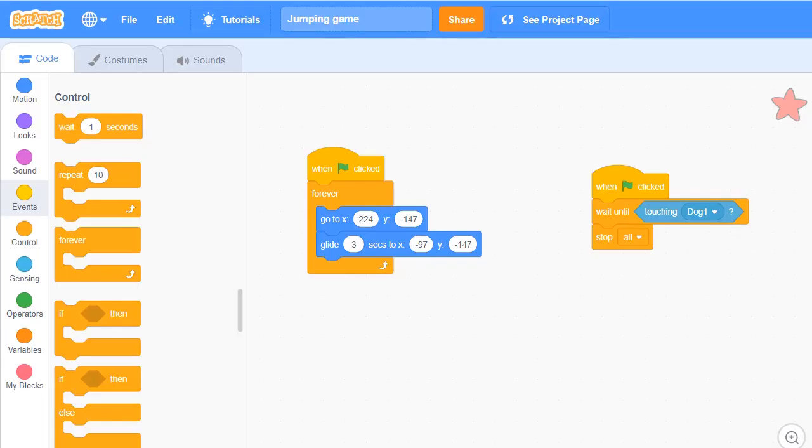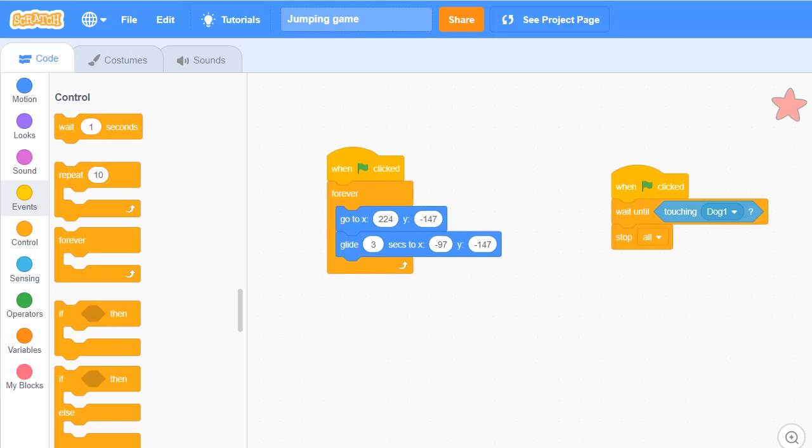Let's add more obstacles to make the game more interesting. This is really easy to do because you just have to duplicate the obstacle again. So there's 2 stars now. Let's drag this star down.